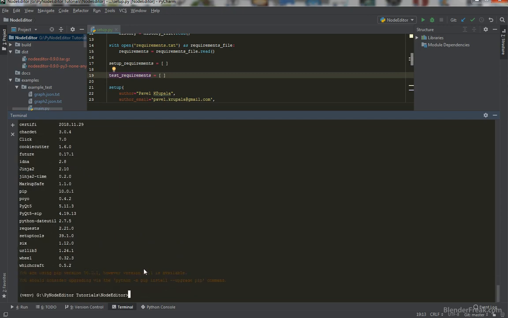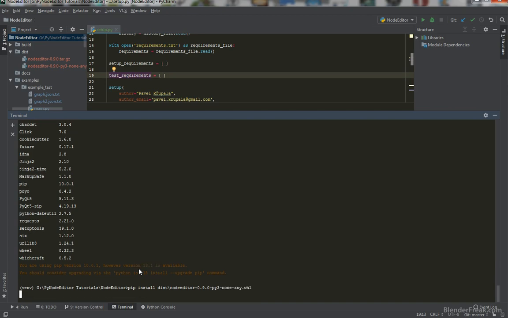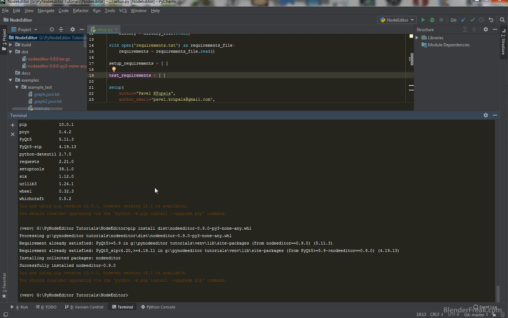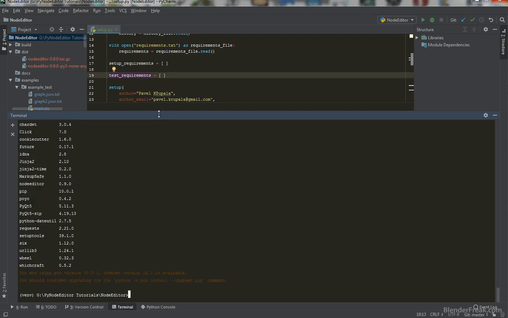We don't have it. So let's try pip install dist node editor py3 wheel, and let's try pip list again. And node editor is here and is being installed correctly.